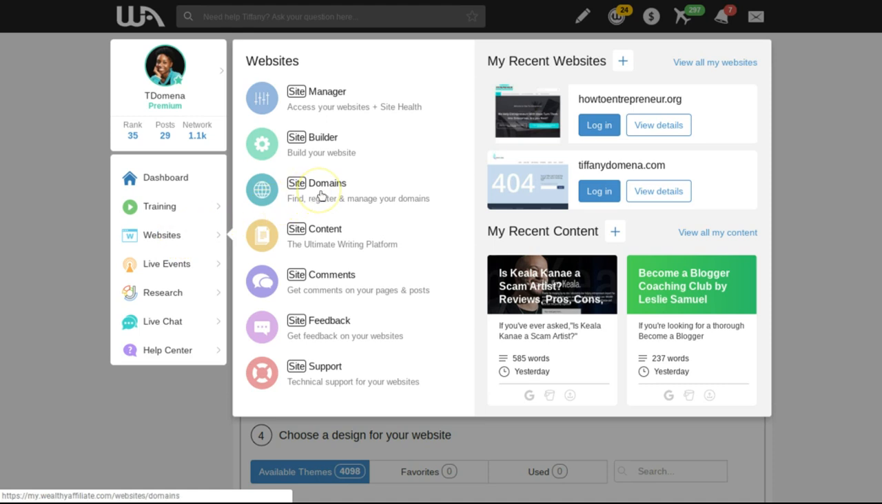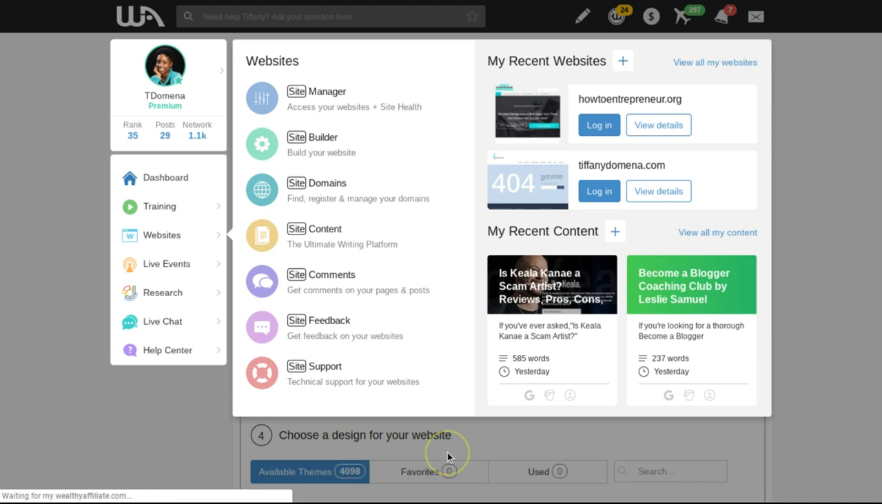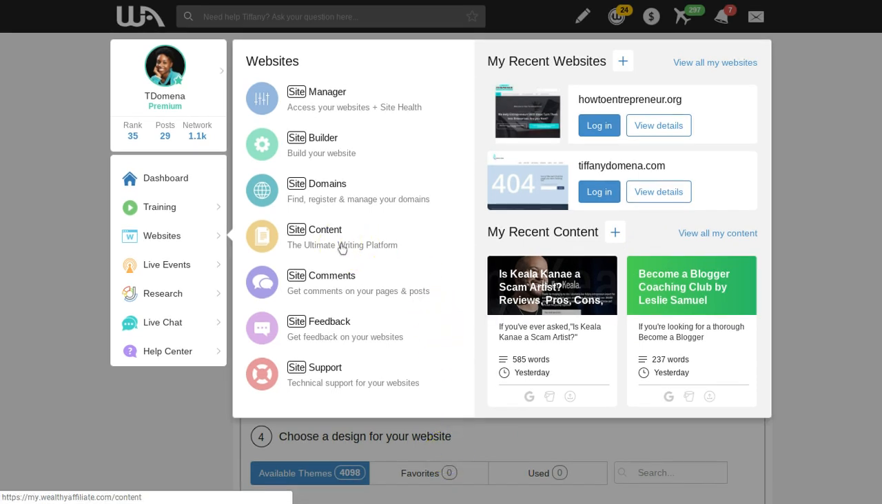And then site domains, I showed you how you can find and register domains. Site content is one of my favorite parts of the Wealthy Affiliate platform. As you can see, I'm actively working on a few posts now, so I use this platform regularly. Site content enables me to write from one login and to publish to any of the sites that I have hosted on Wealthy Affiliate. You can host up to 50 websites.